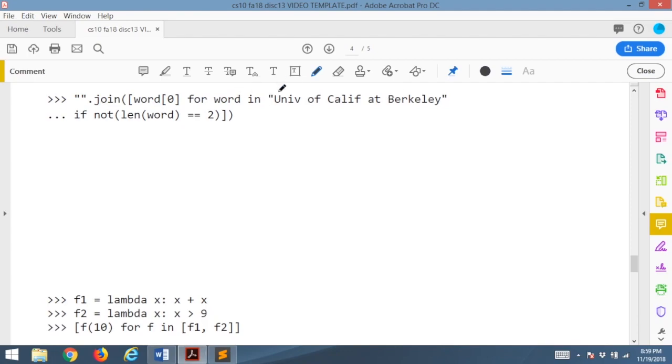So first word is going to be set to just u, then it's going to be set to n, then it's going to be set to i, then it's going to be set to v, then it's going to be set to this space, which is still a character, and then of and etc. So it's going to be set to every single character of the string as we see whether this expression holds and apply this expression. So let's walk through it.